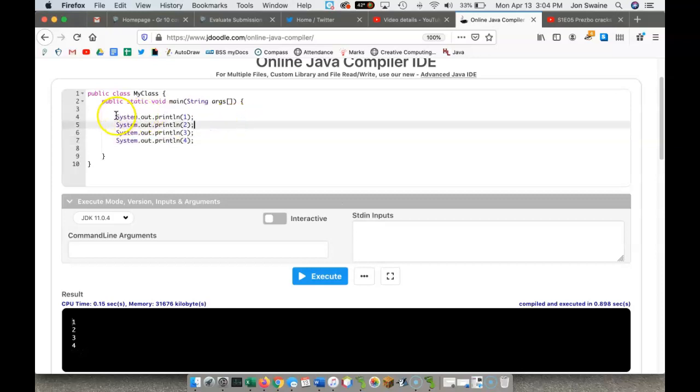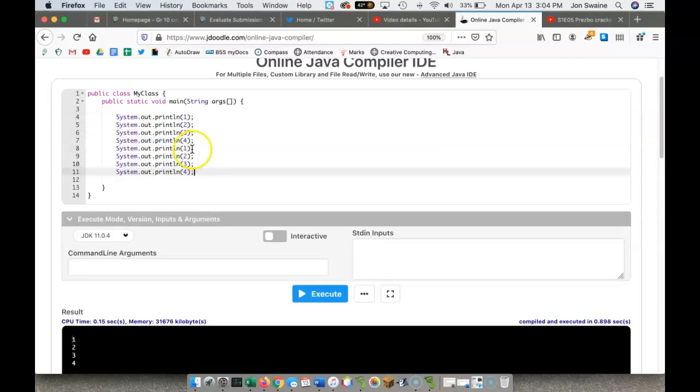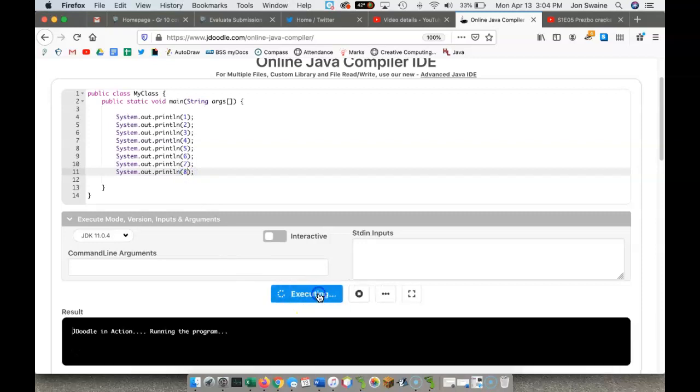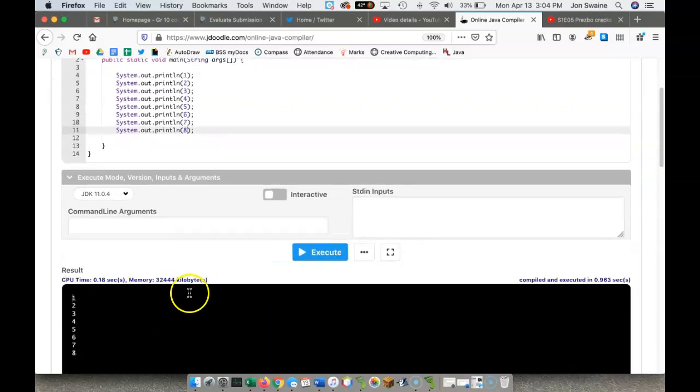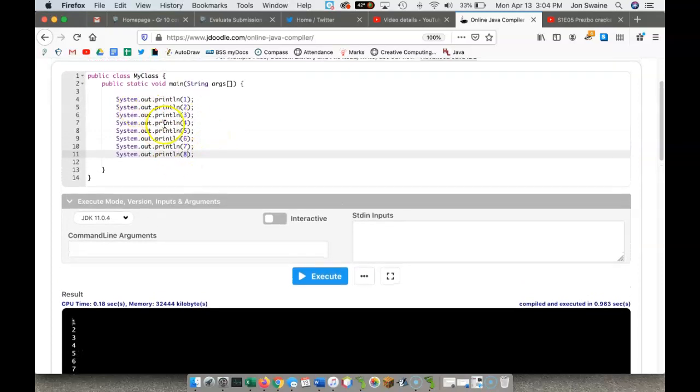One way to do it would be to do a whole bunch of system.out.print lines and basically copy, paste, and change all of these numbers, and you could go all the way up to 10, and when I run that, then sure, I'll get the desired result if I keep going to 10. But if I were to say go to 100, you could imagine that doing something where you go up to 100 would not be very fun and certainly not be very efficient.